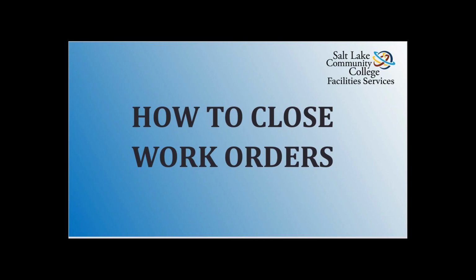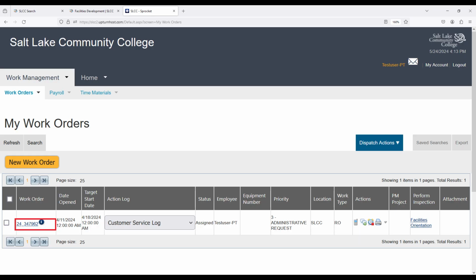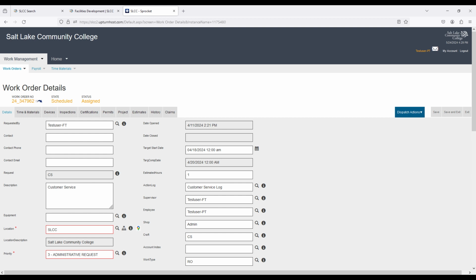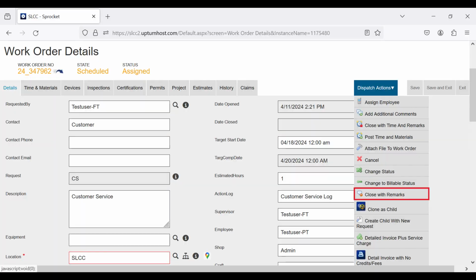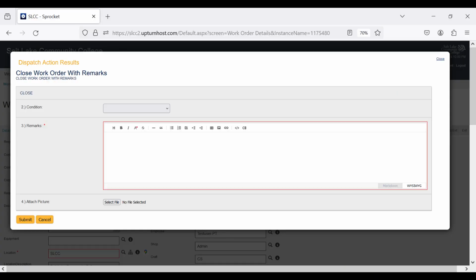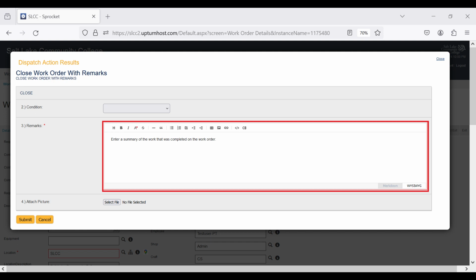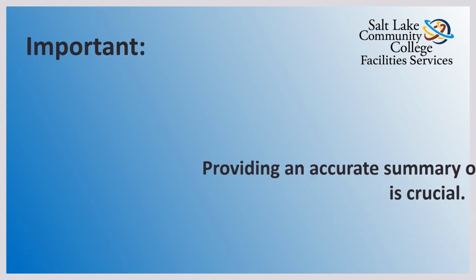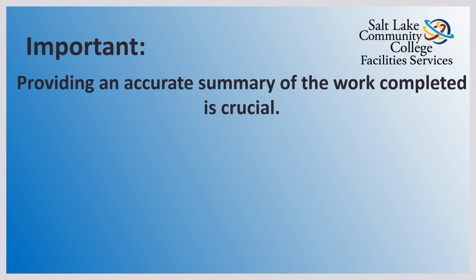Here is a step-by-step guide on how to close the work order. Open the work order that you want to close. Make sure all tasks related to the work order are completed and your time has been entered on the work order. In the Dispatch Actions menu, select the Close with Remarks option. This will open a text box for you to enter a summary of the work that was completed on the work order. Remember, providing an accurate summary of the work completed is crucial.